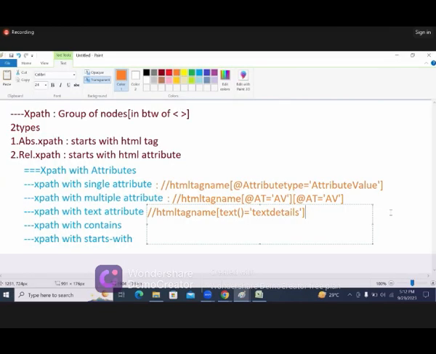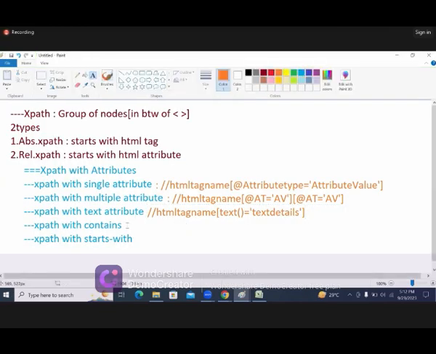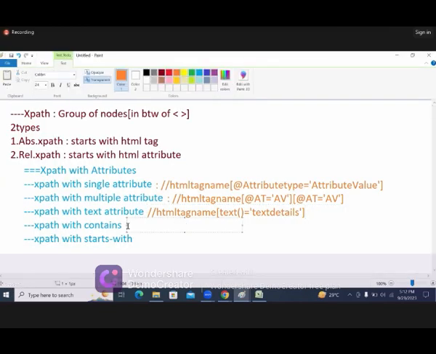So this is what we need to take care about, utilizing all the required options to identify that particular object. One is with a single attribute, one is with multiple attributes, then text attribute, and then contains and starts with. We need to take care about contains and starts with. So what is meant by contains and starts with? We'll look into that.